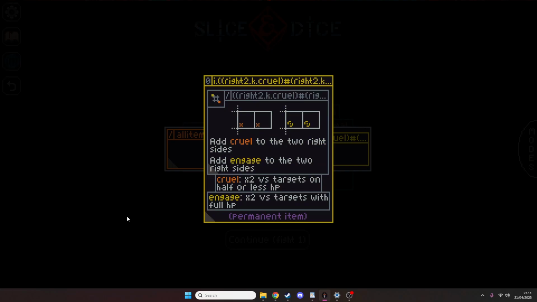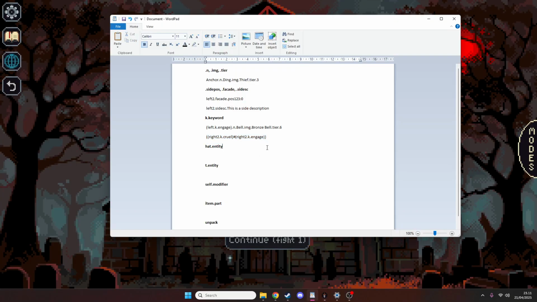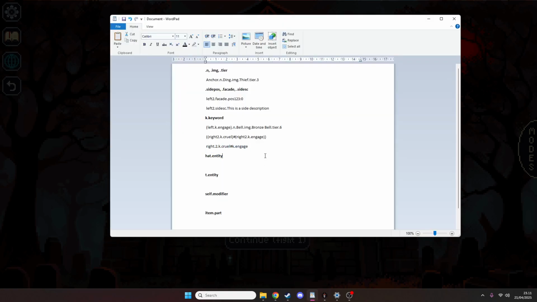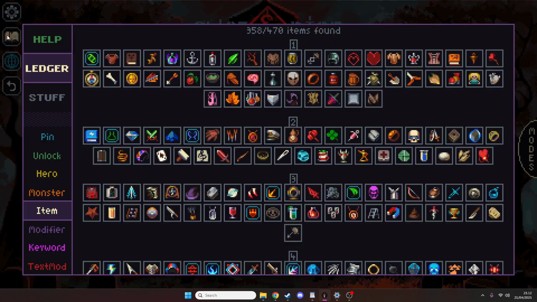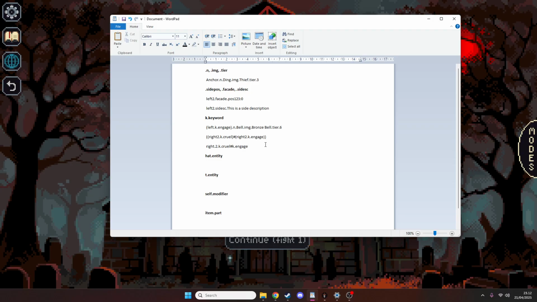Here we go. An item that applies cruel to the two right sides and engage to the two right sides. Now, you might be asking if you could do it right to K cruel and then directly continue with K engage. And we will test this, and we'll discover that it doesn't work. Unfortunately, you have to apply them as essentially separate pieces of an item.